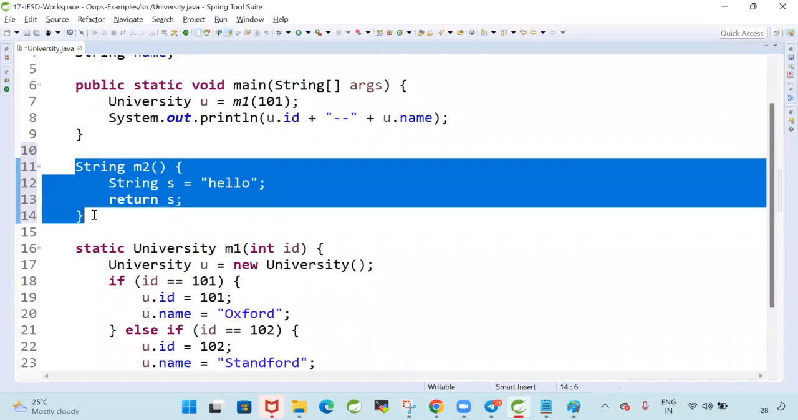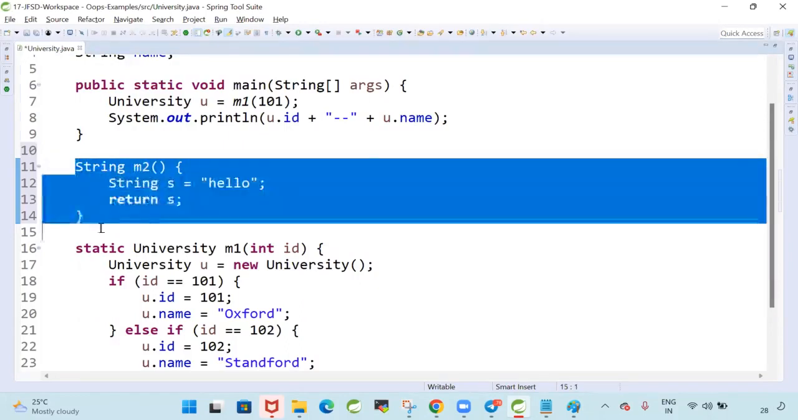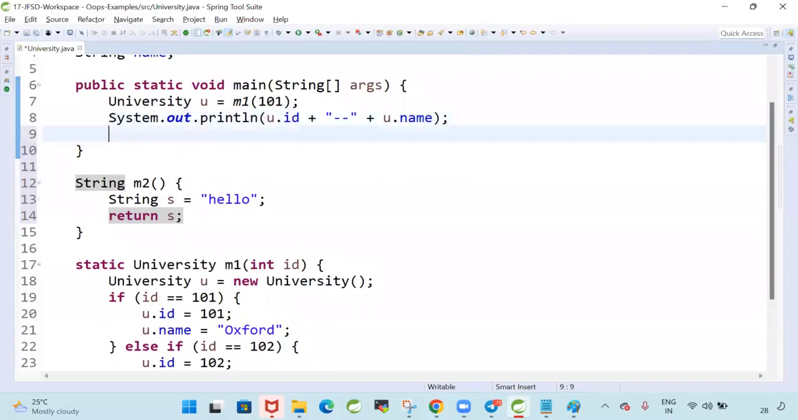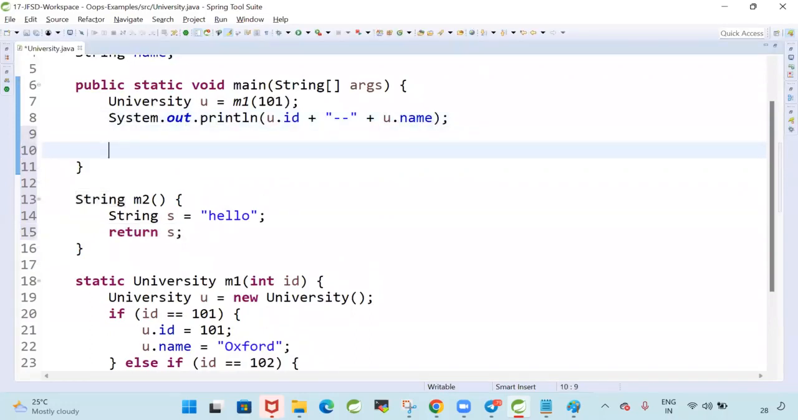Is this method valid or invalid? Yes. What is the method name? M2. What is the return type? String. It is returning a string value. Is this method a static method or an instance method? Instance method. How to call the instance method now? By creating the object. Do I have the object already? This is an object only, no? You do not need to create it, because this method already gives the object to you, right?